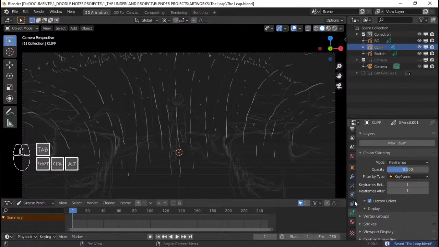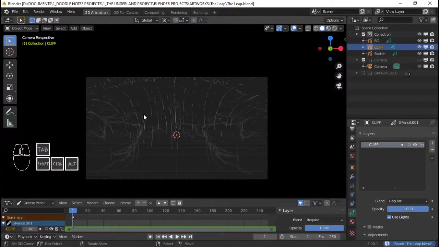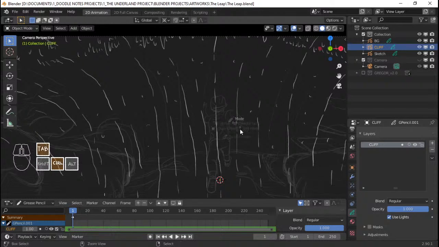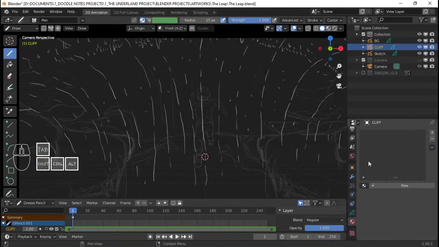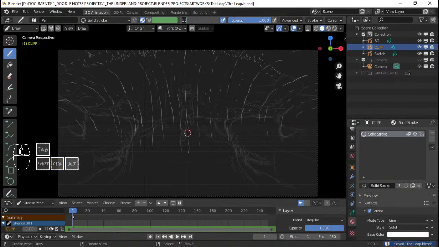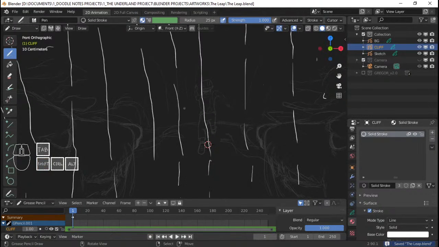So there's cliff. I'm gonna add a new layer. Call this cliff, and then do some inking. So I'm just gonna press Control Tab. I also need to add that solid stroke material here, and then I'm gonna set the radius to 25. Let's go back to 25 and go to front view, because as I said, we'll need to draw in the front view for this. And for the cliff, just gonna draw something like that.